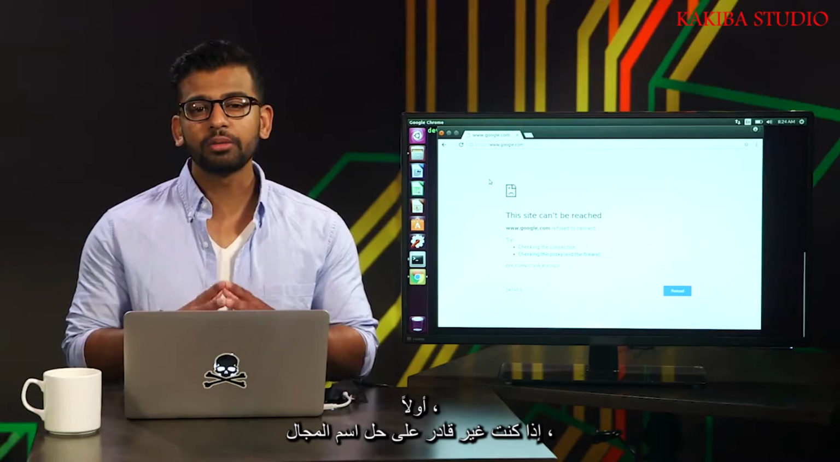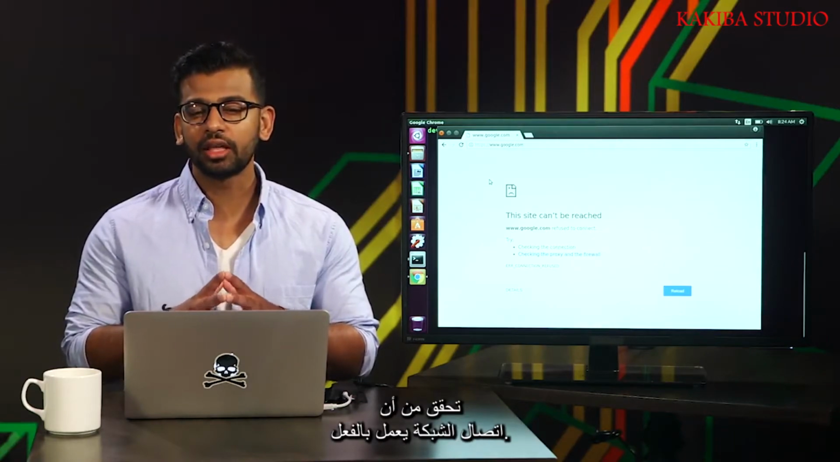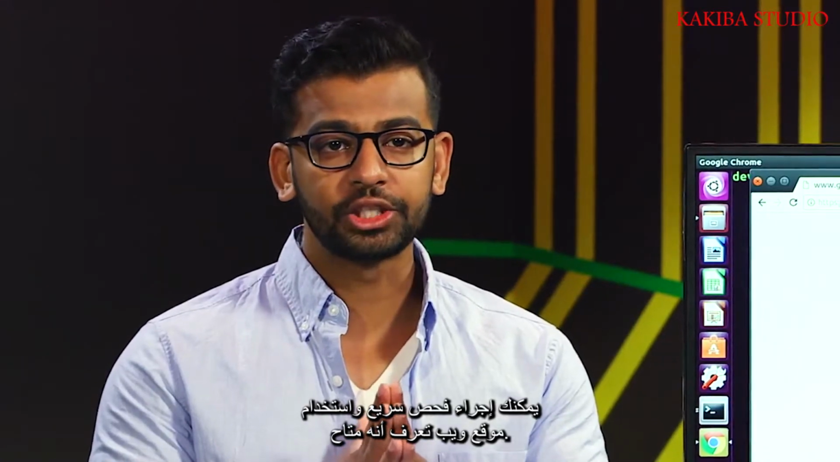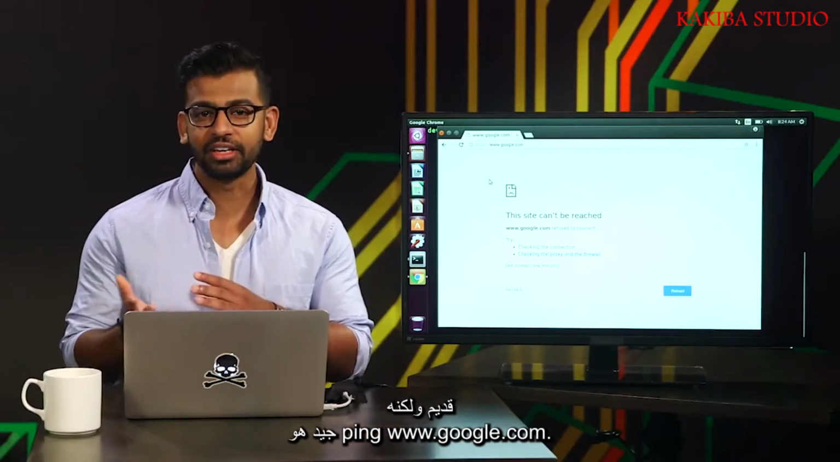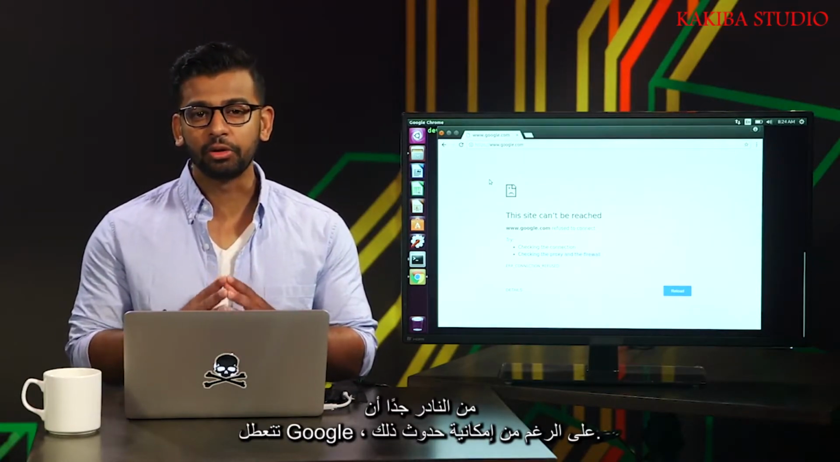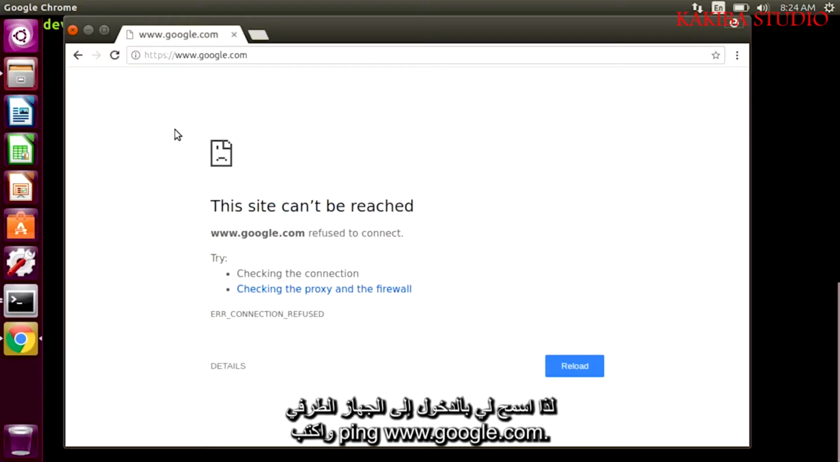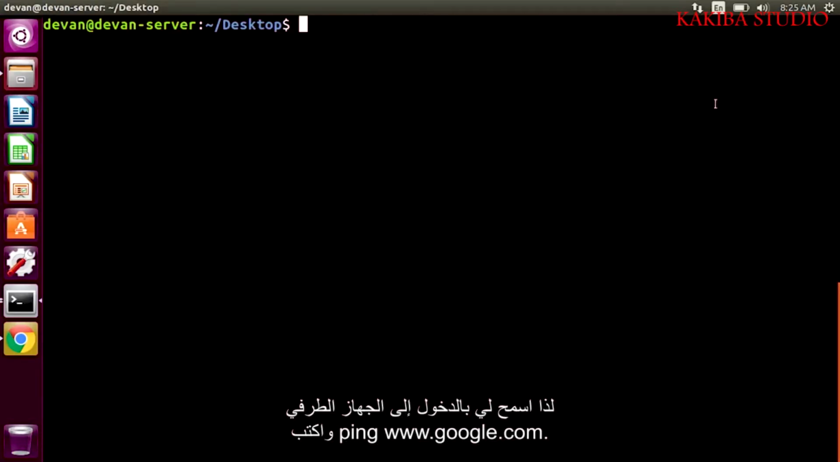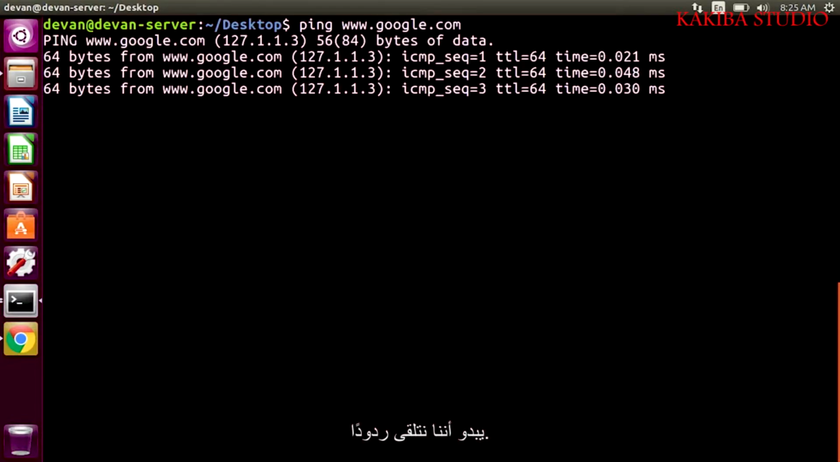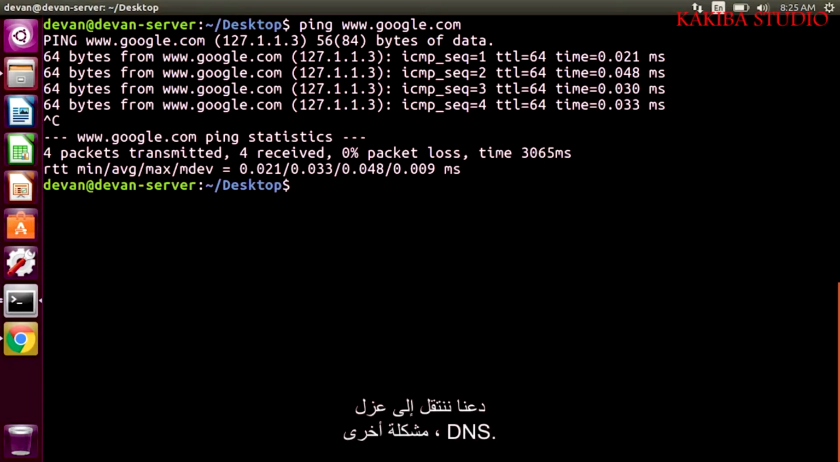First up, if you're unable to resolve a domain name, check that your network connection is actually working. You can do a quick check and ping a website that you know is available. An oldie but goodie is to ping www.google.com. It's pretty rare that Google will be down, although it can happen. So let me go into my terminal and type in ping www.google.com. Looks like we're getting responses.